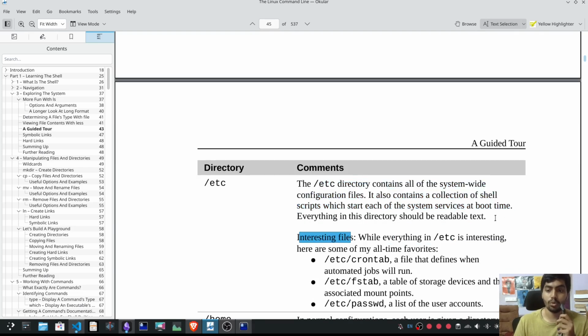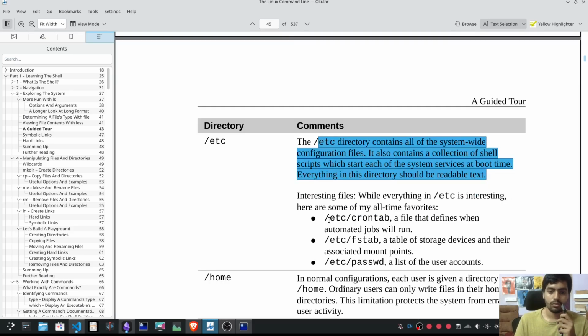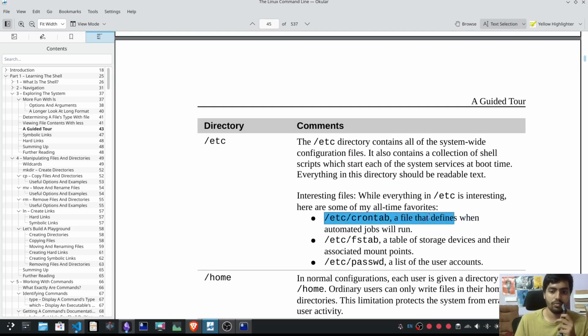Interesting files. So what they're saying is, there are a certain number of files which need to run every single time, and those files are there in /etc. A kind of timer is being scheduled, and it's picked up and run again and again. So /etc/crontab is a file that defines automated jobs to run.